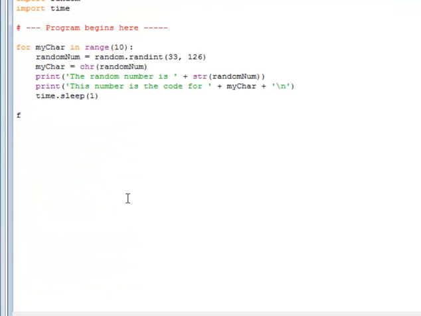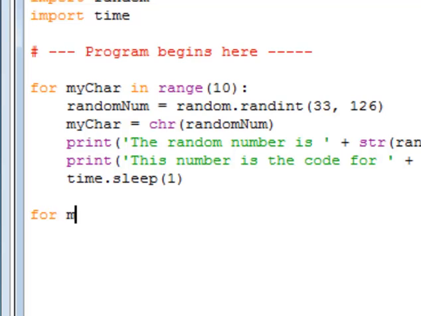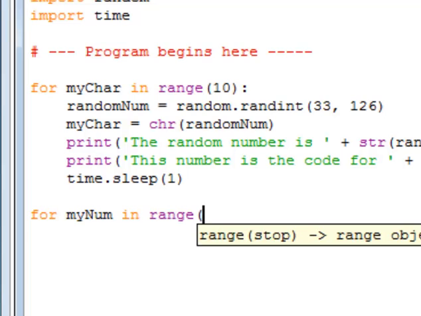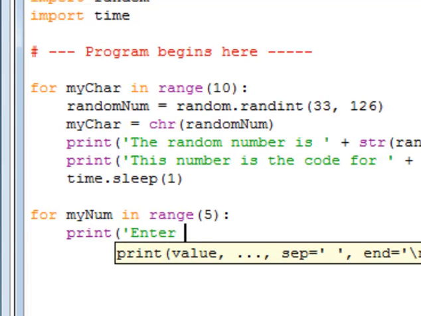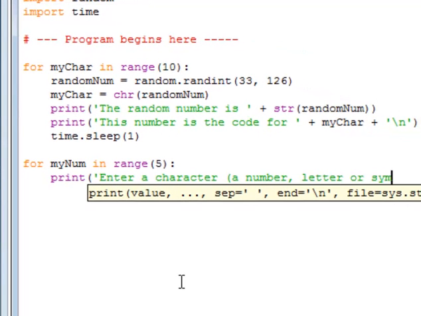We're just going to go ahead and create another loop this time. I'm going to create a variable my num, and we'll say in the range of, I think I'll use 5 this time because I don't want my loop to go on forever. So I'm doing a for loop that says for my num in the range of 0 to 5, and so 5 times I'm going to loop through, and I'm going to print out a prompt and ask the user to enter a character, and then maybe I'll be more specific, a number, letter, or symbol, just so that they know exactly what I mean.